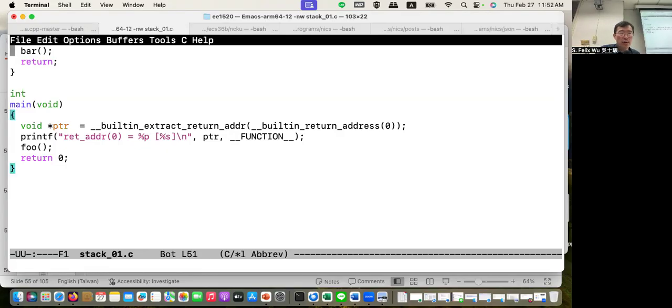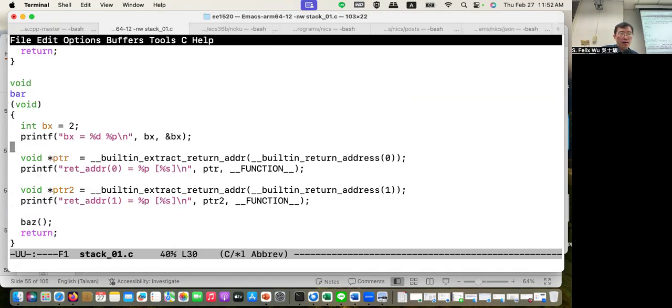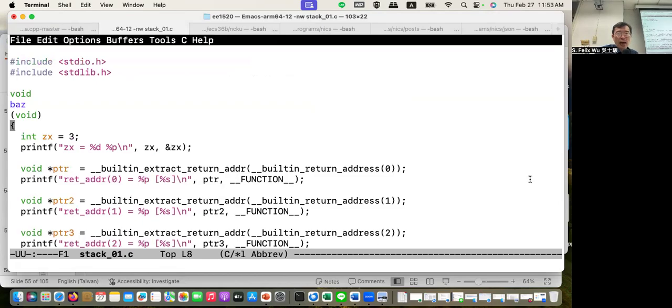Then in foo, I also do the same thing. And in bar, I do not only return address 0, but also return address 1, which means I go up one level to my parent in the function call. And finally, in bus, I print 0, 1, and 2, which shows the return addresses of all 3 stack frames. So 0 is bus itself, 1 is bar, my previous one, and then 2 is going to be foo. So there are 3.